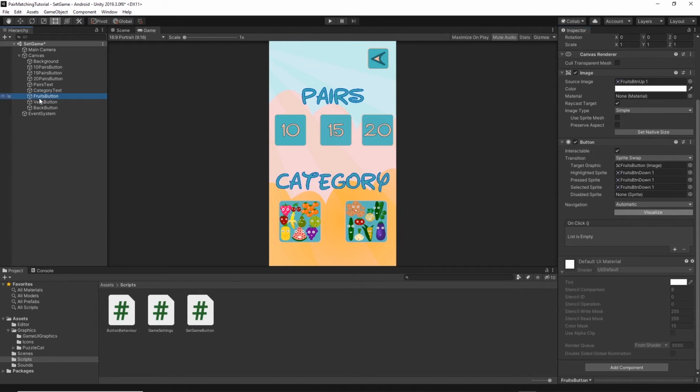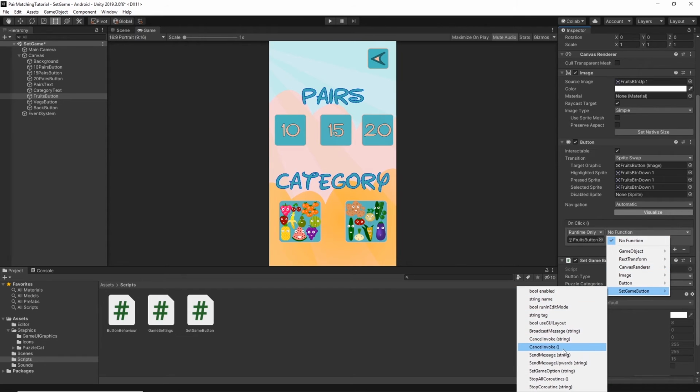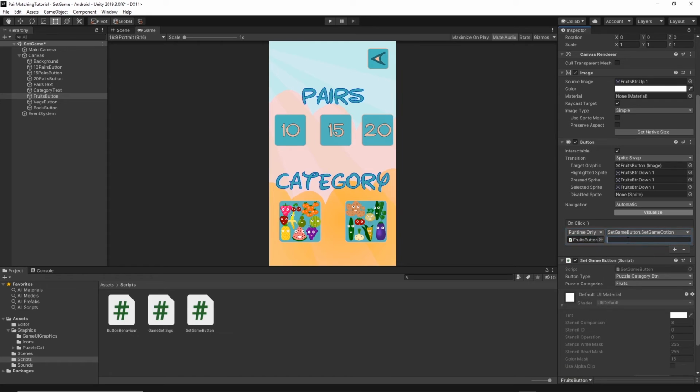Now for the fruit button, I want to do the same, set game button. But now from the button type, we want to select the puzzle category, and this is the fruits, so we're going to select the fruits. Now we want to drag and drop the fruits, then set game button, then set game option, and again we pass the same name of the scene.